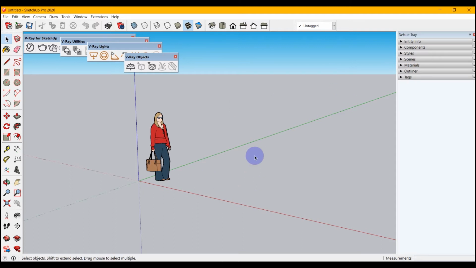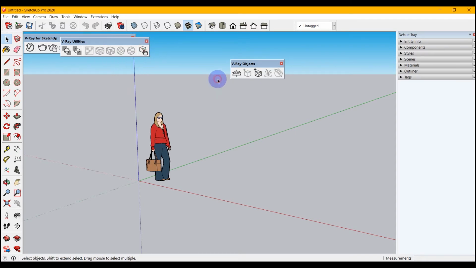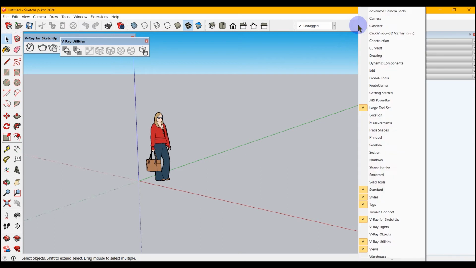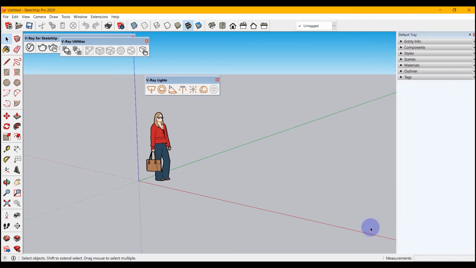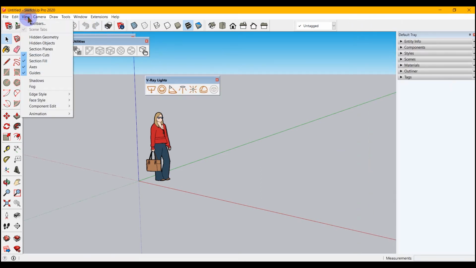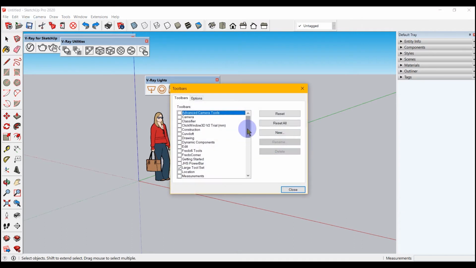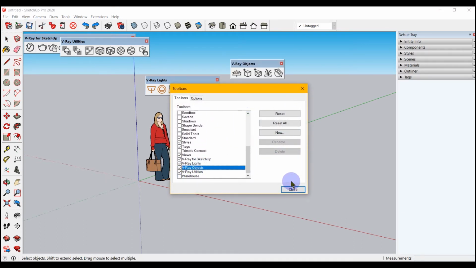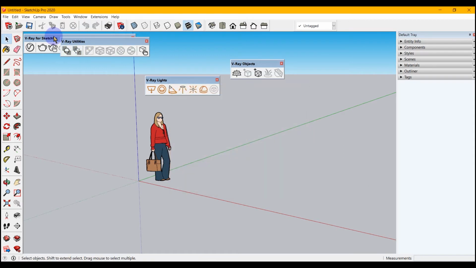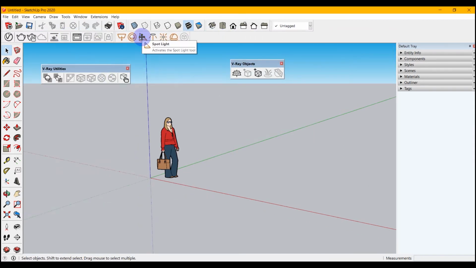When you first launch SketchUp after installing V-Ray, you will see V-Ray interface control toolbars floating on the SketchUp workspace. In case you don't see them, you can right click up here and open the toolbars manually. Or you can go to View, Toolbars, and from there also launch the V-Ray toolbars. You can dock these toolbars at the top of the SketchUp UI.